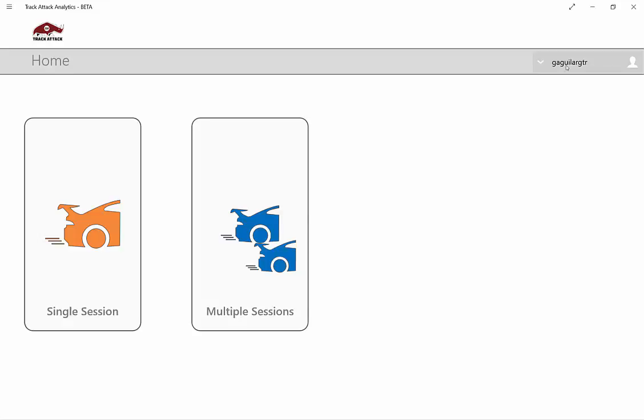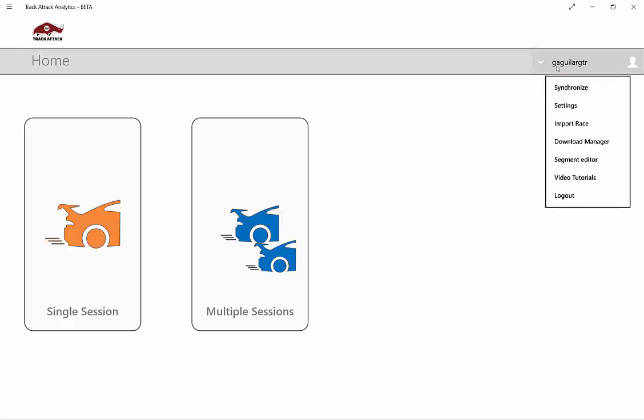Then underneath the profile view over here, in the future, the profile picture that you have on the website will be piped into this, but there are a number of options here. Synchronize: again, you can go in there and do the synchronization again. If you record more sessions, then you can just continue to update the data that's available on the app.